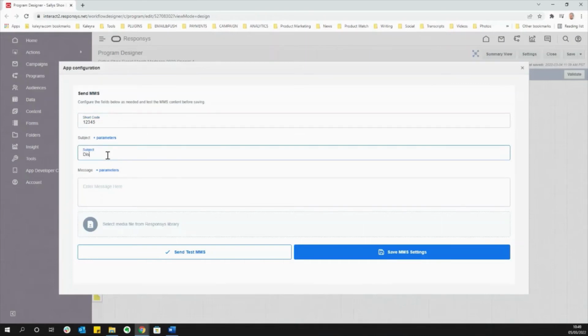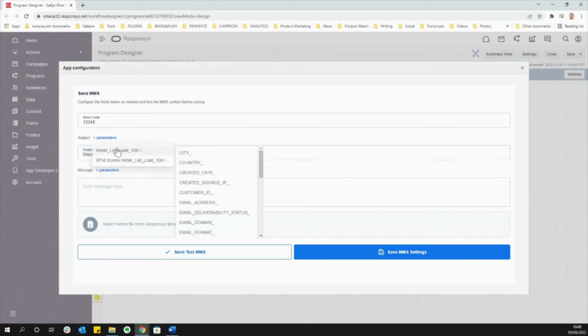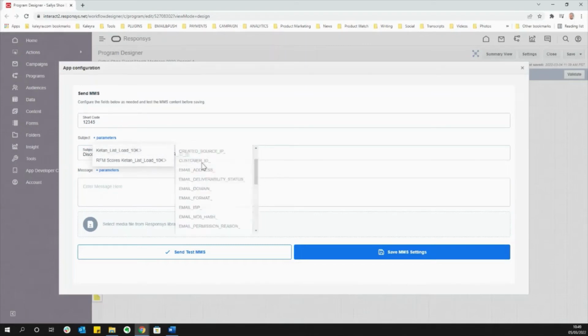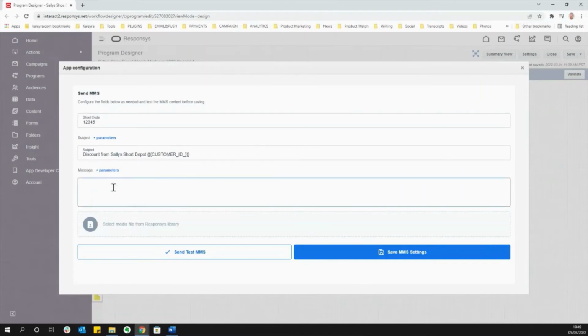On the subject, I'm going to include a short description for the media content. You can also use and customize your subject using parameters by selecting your list. And once we are done with that, I will proceed to the message.